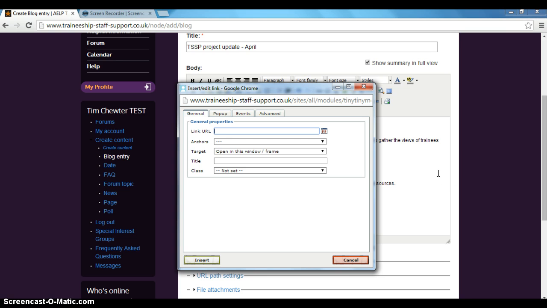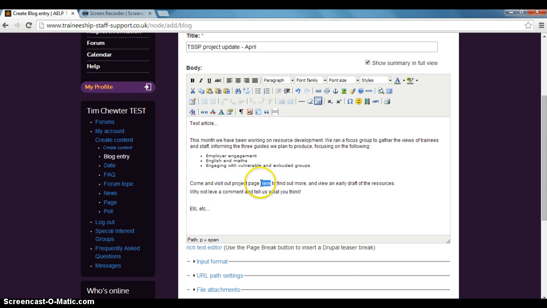So it might be that it's www.traineeshipstaffsupport.co.uk/BCTG, for instance. And so you would click insert, and then you would find that this word here is hyperlinked to your page, and that means people can go and visit your page to find out more.